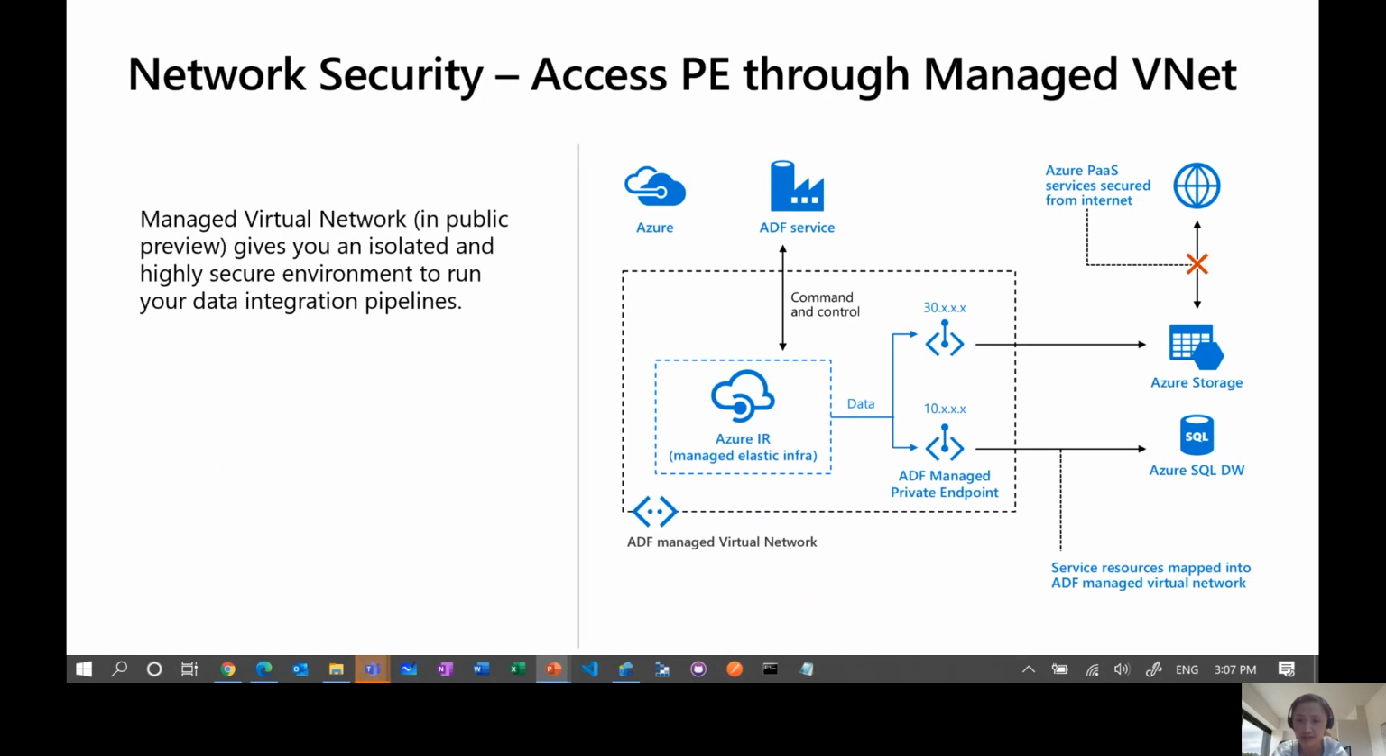The way it works on a high level, if you look at the network diagram on the right, is that once you enable managed VNet in ADF, ADF will create a managed virtual network on your behalf. And every time you establish a connection by creating a linked service to Azure Storage or Azure SQL DW, any service that supports PE, what happens is that ADF will additionally create a private endpoint from within the managed VNet to these secured Azure resources.